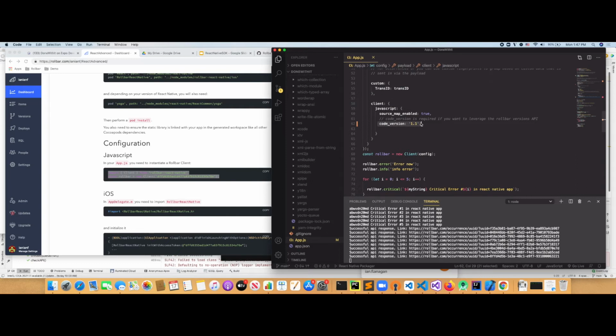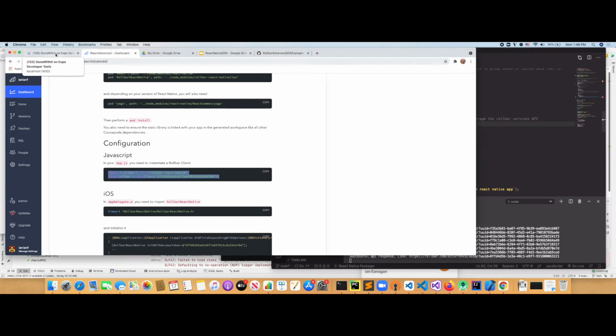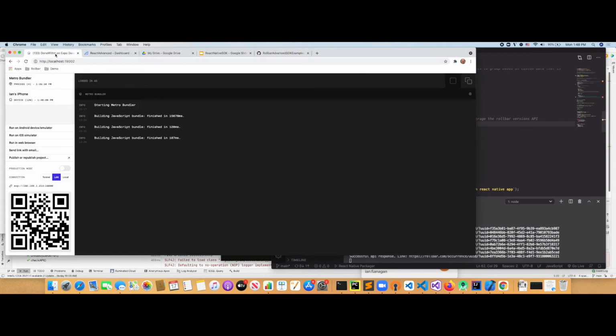And last but not least, the code version. As we can see here, if you're not passing in a code version, you can't leverage the Rollbar versions SDK. We'll get into what that means in just a minute. Now we jump over here, and as you can see, I have the local Expo server running. I'm actually going to take a picture of this barcode, and it's going to install the app and start it.